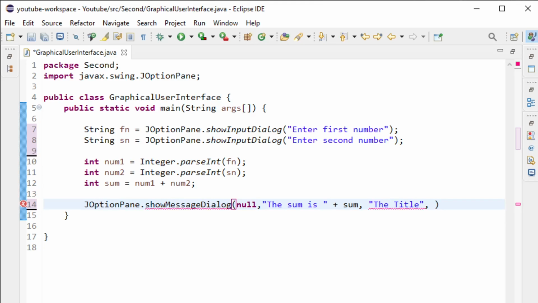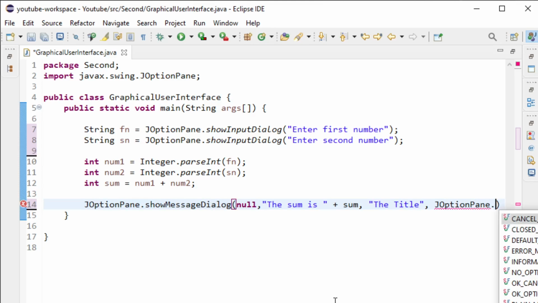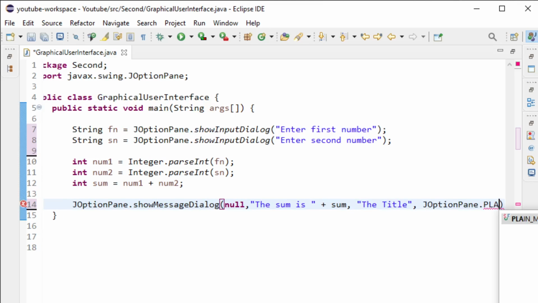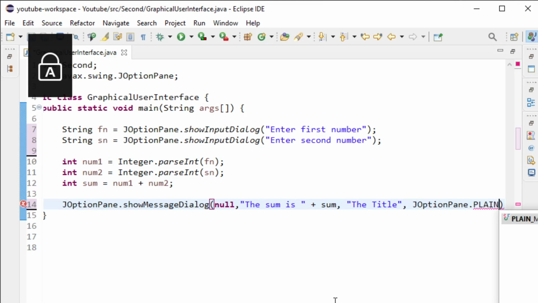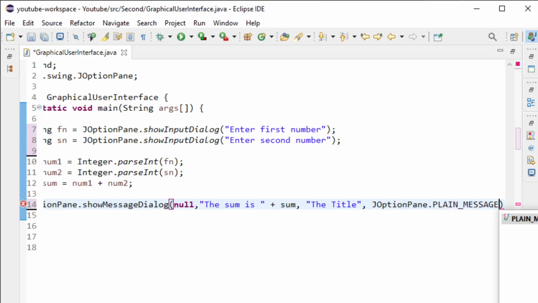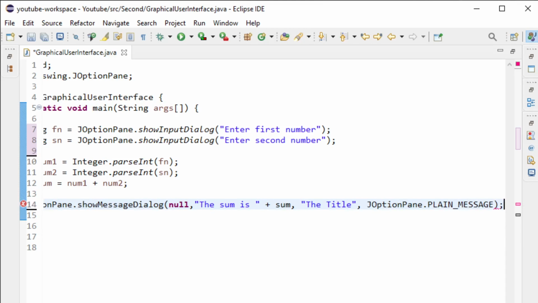let me show you first how it comes out to be. Just copy what I am typing here, JOptionPane dot pl. Okay, we are getting it. Let me turn on the caps lock. PLAIN_MESSAGE, and let's end it with semicolon, switch off our caps lock. So now it's done, and let me show you.